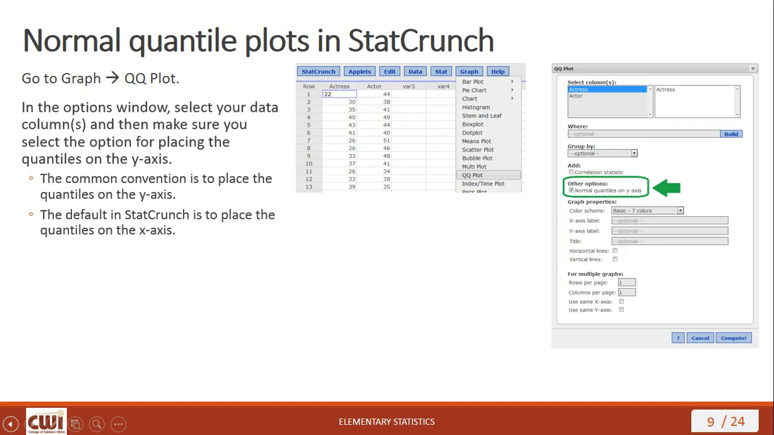For whatever reason, the default in StatCrunch is to place the quantiles on the x-axis. But for your assignments in class, and indeed most, if not all, of the QQ plots that I've seen in the real world, they actually put the normal quantiles on the y-axis. So why StatCrunch didn't make this the default, I don't know. But if you want things to match up with your assignments, make sure you check that box for normal quantiles on y-axis, so you get the proper numbers on the proper axis when you're making comparisons of which graph is which.